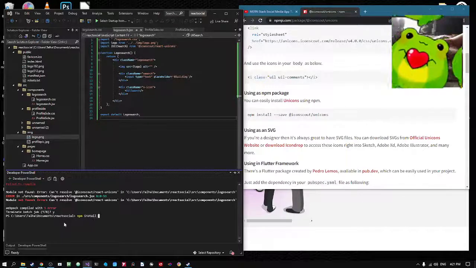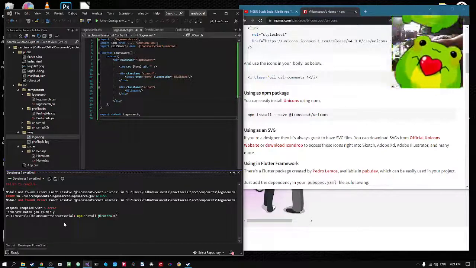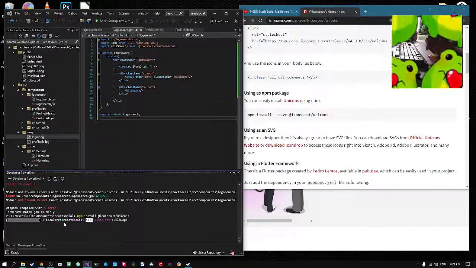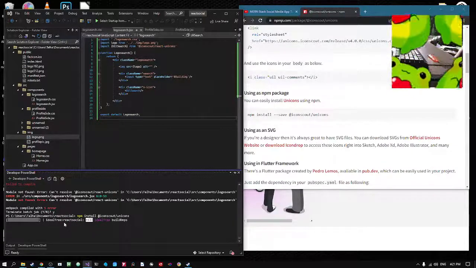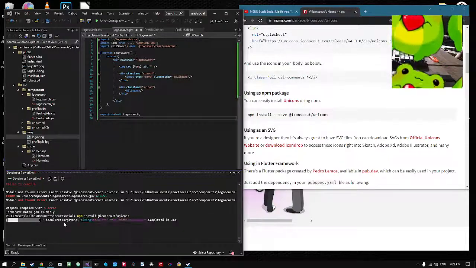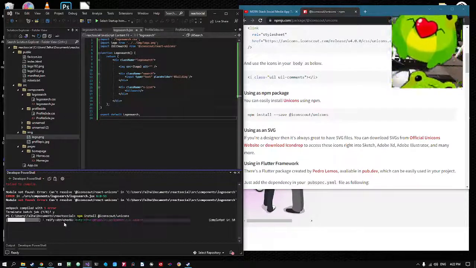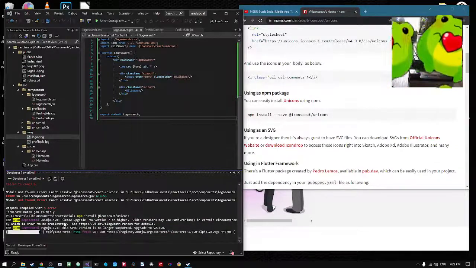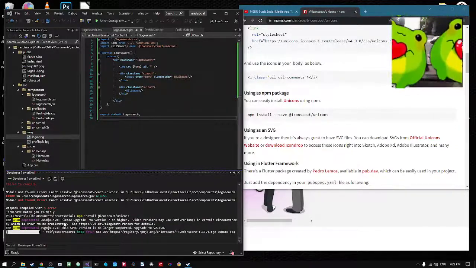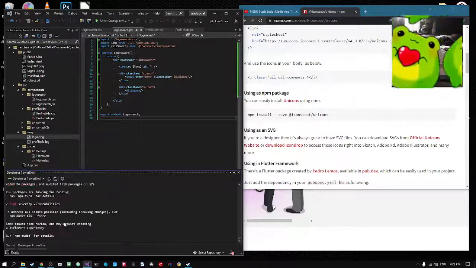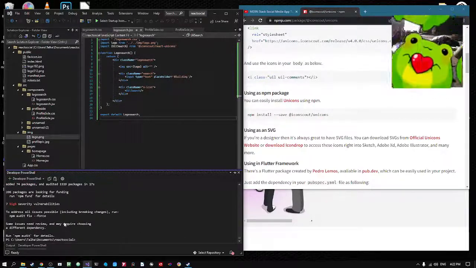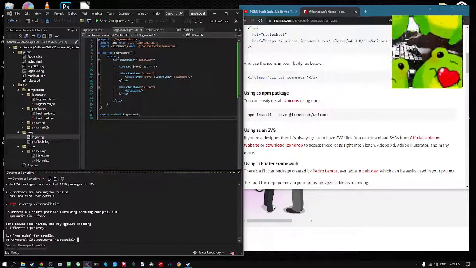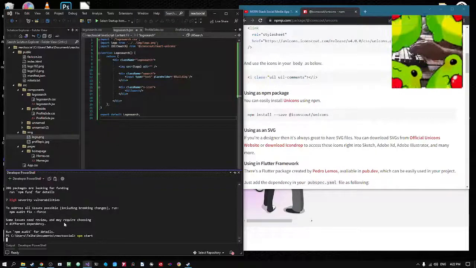npm install @Icon Scout. Of course, that breaks my entire thing. Whatever. At least it works.